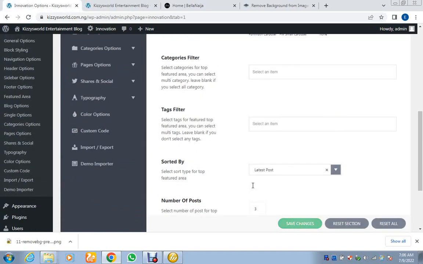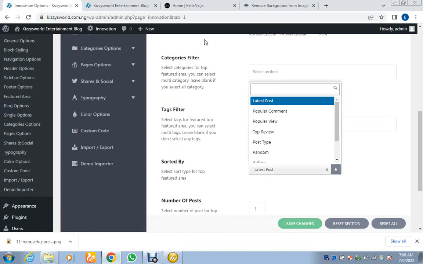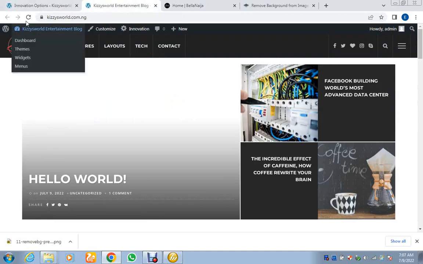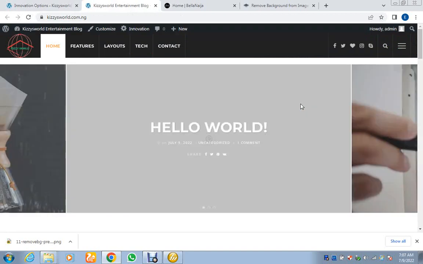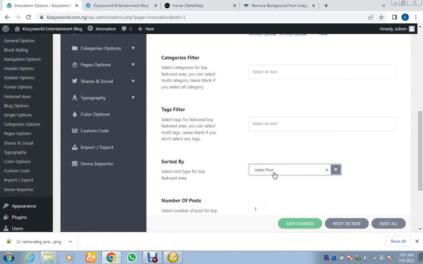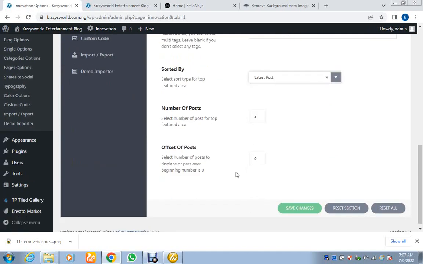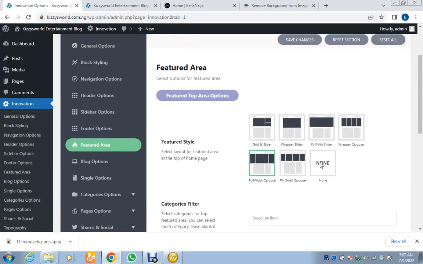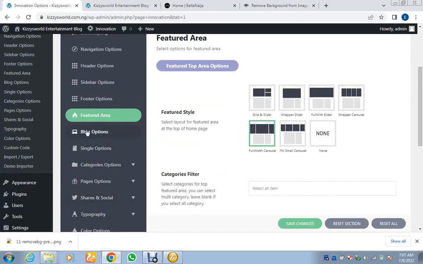Then another thing is sorted by. Did you want the latest post to appear on this featured area, or you want the old post? Which one do you want? So that is what they actually need here. Or the most popular, the one with the most popular comments or top review. But I want the latest posts to be there. Okay, so number of posts that will be there. Do you want 3? Do you want 4? You can increase it, you can reduce it. So what do we do now? We move to blog options.